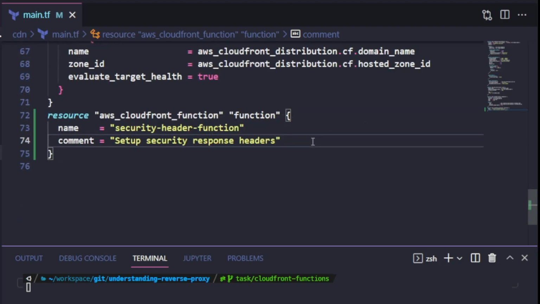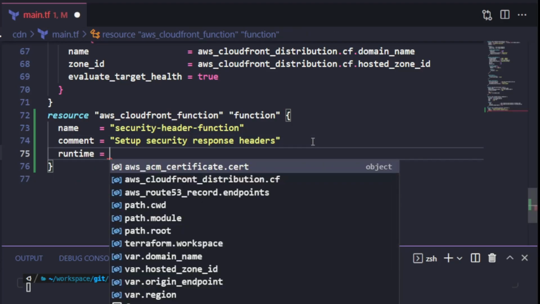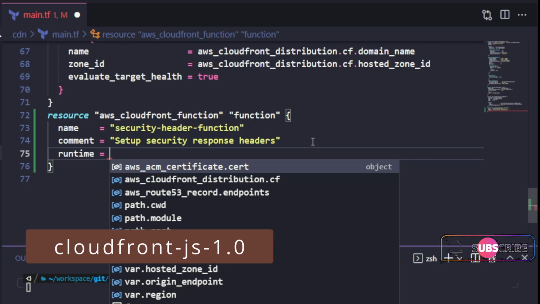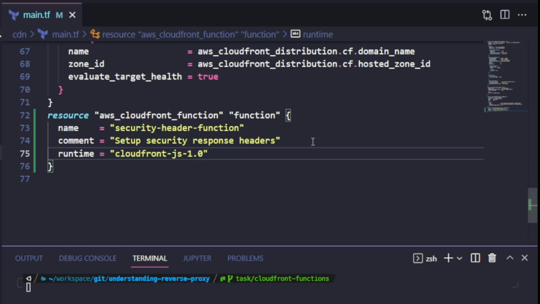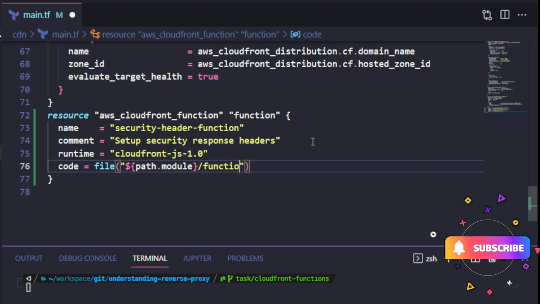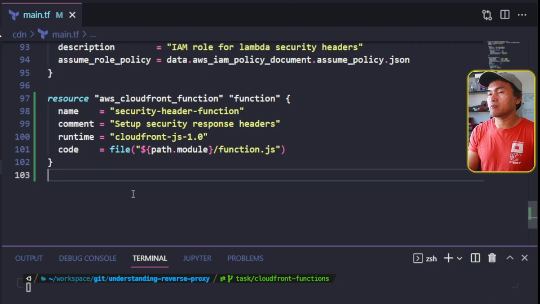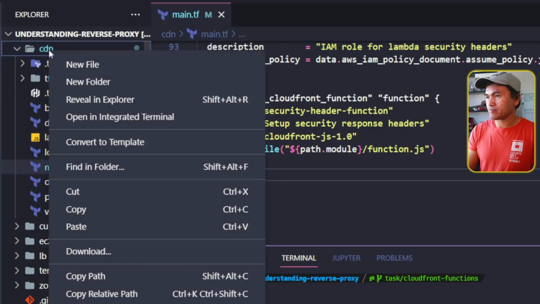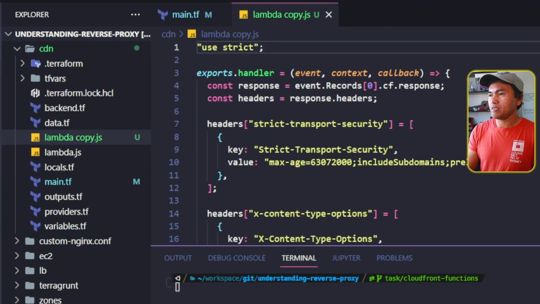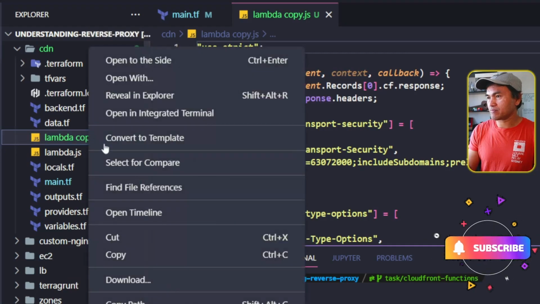And then I will set the runtime property. Currently, there is only one valid value for this property, and that is cloudfront-js-1.0. So this is what I'm going to set for this property. And then I will add the code property, which will point to the JavaScript code that I want CloudFront function to execute. My function.js does not exist yet. So what I'm going to do is head to my VS Code Explorer and then copy my lambda.js file, and then rename the copy to function.js.